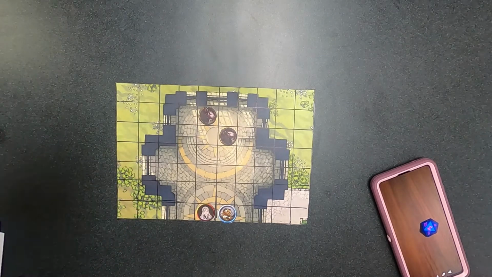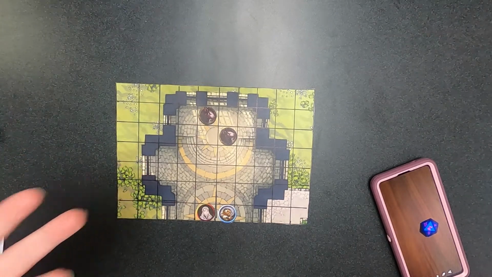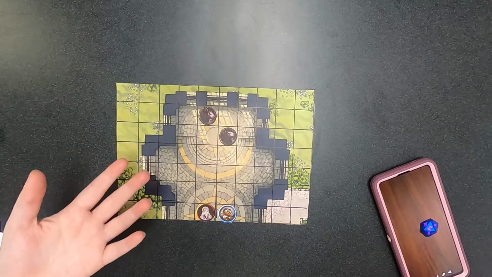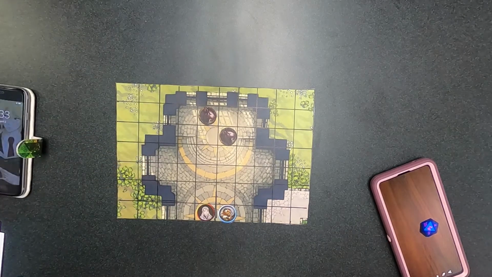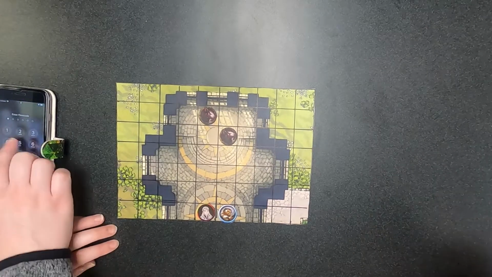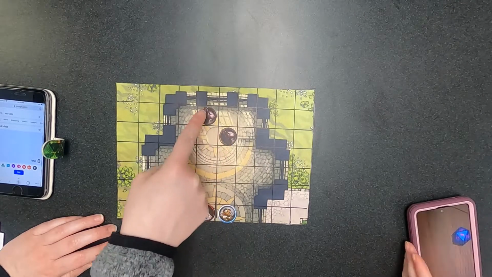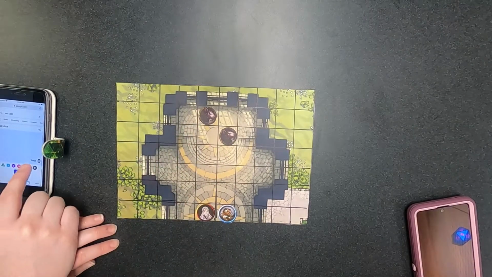The first thing you do in a combat encounter is called rolling for initiative. Everybody's going to roll 1d20. As the dungeon master, I'm going to roll for Luchan and for the rats. I got a 3.